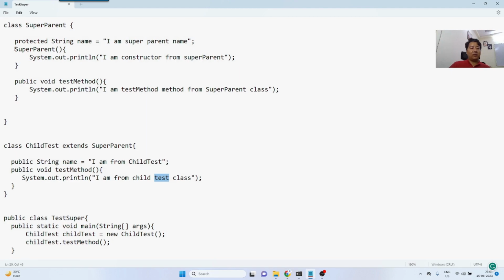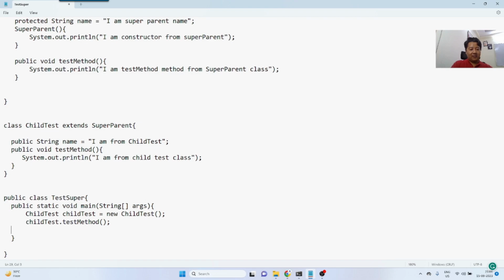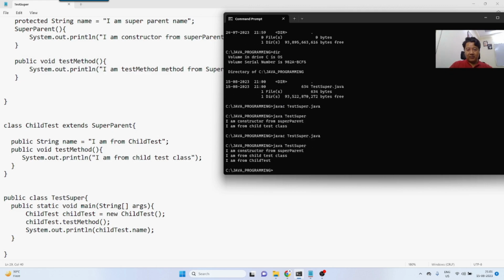Right, so this is the default constructor from the super parent, so it is calling this because I don't have any constructor here. And if I want to call or access this particular variable name, for example, if I say system.out.println and child test dot name, let's see what will happen. See, it is saying I am from the child test.